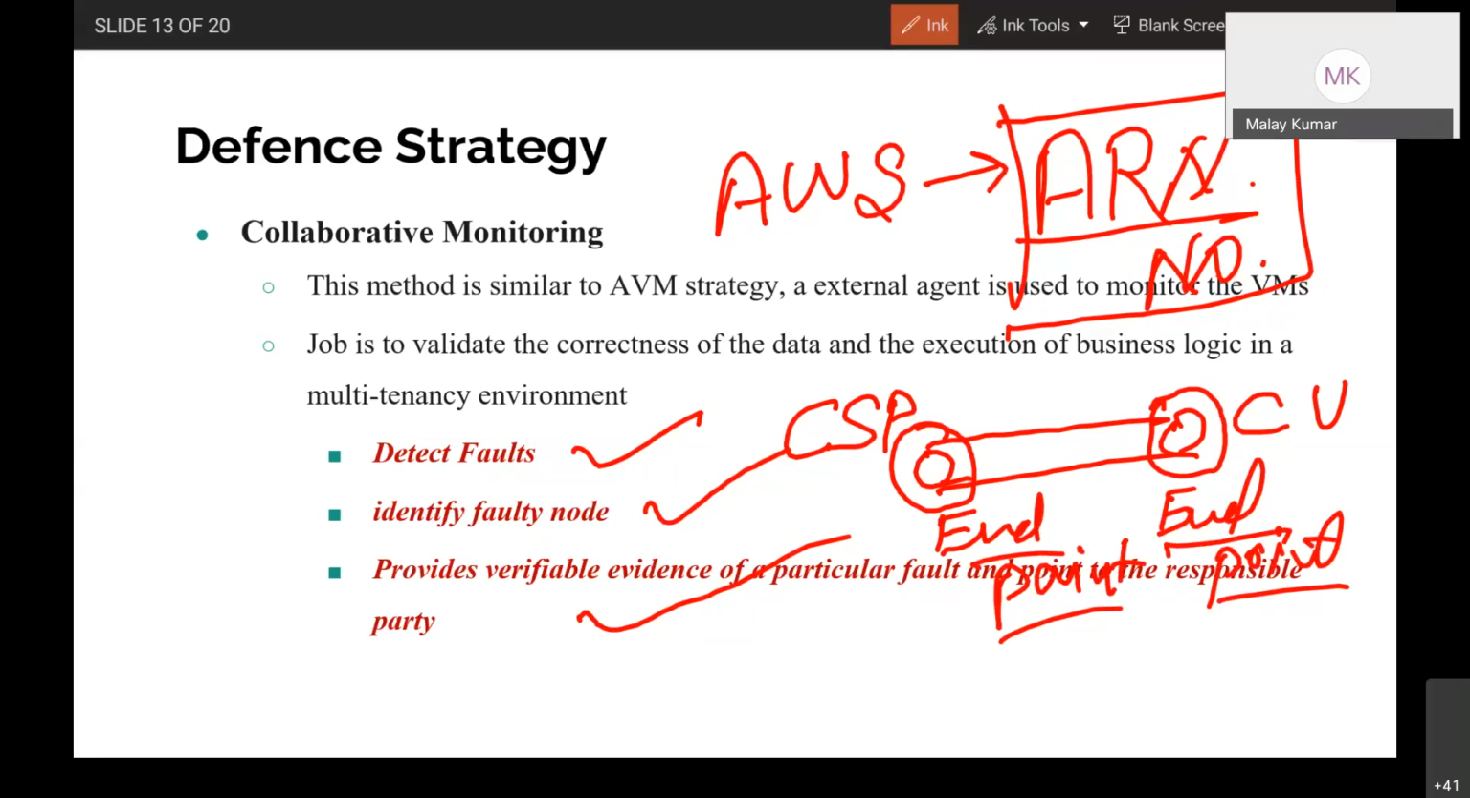Further, once the log has been maintained, that log is sent to the external agent, the machine which is performing the monitoring service, to perform the authentication operation. In this way, this strategy is implemented.